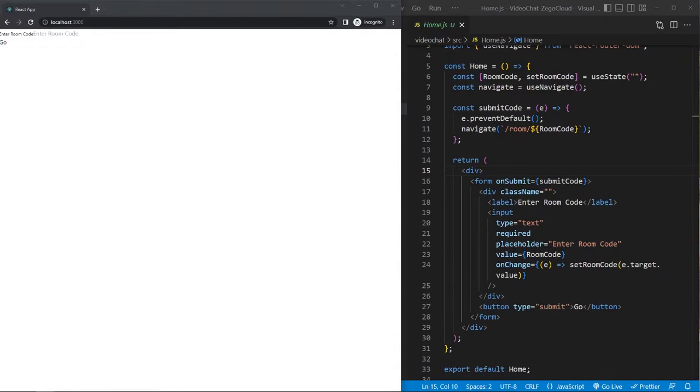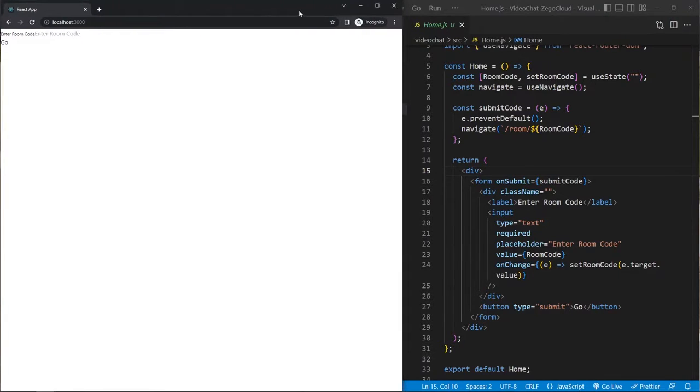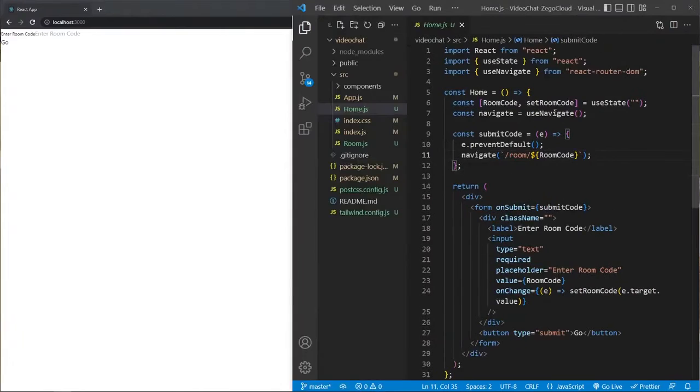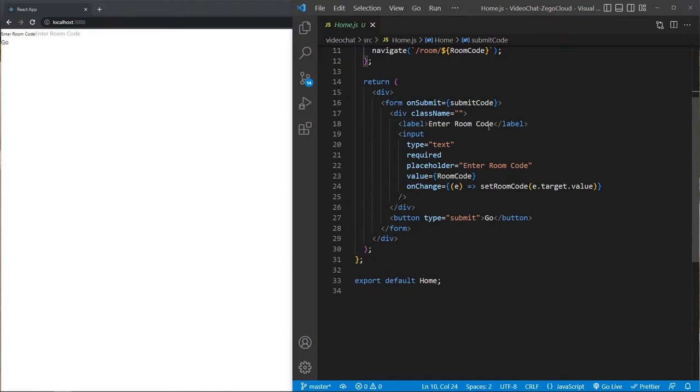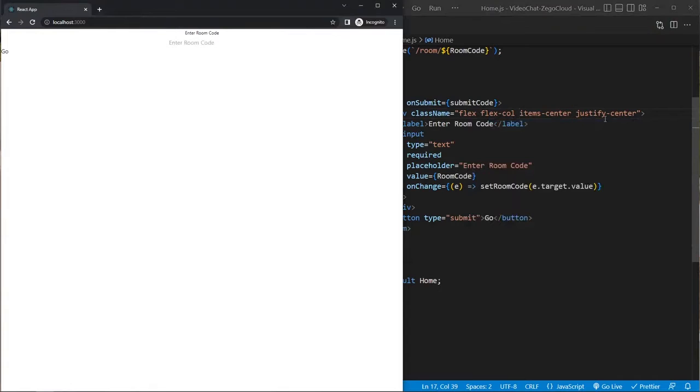Okay, so here the room code. Enter the room code. Control B. If you go to home right here, this is our home page. So enter the room code. This will be flex. Let's make this flex. So I'll say flex, align items center, justify content center, flex direction column as well. So flex column, because this is a column. Say we have this go button as well.